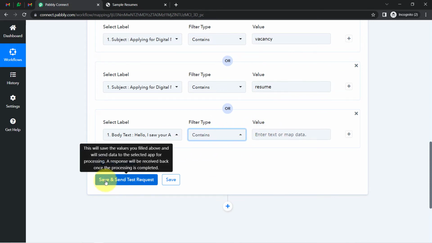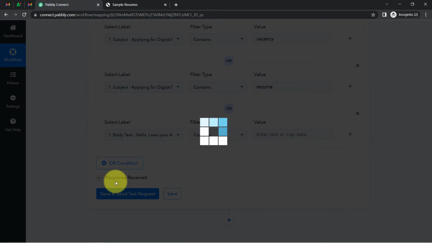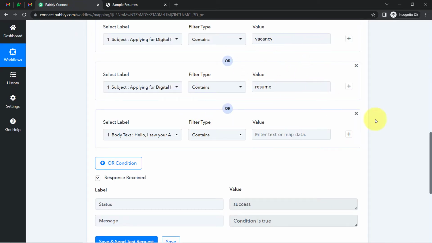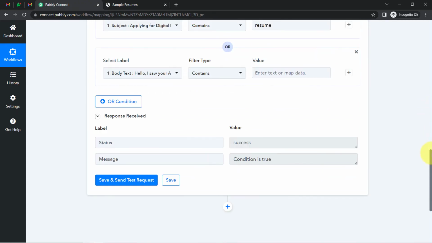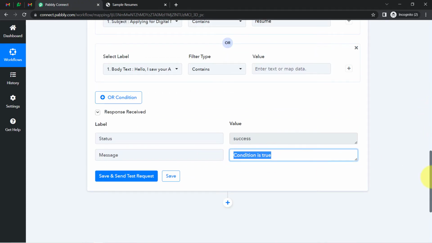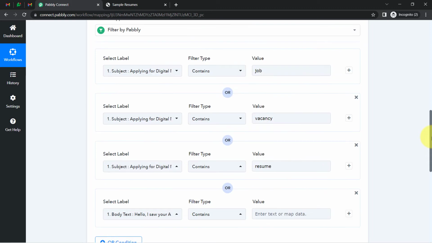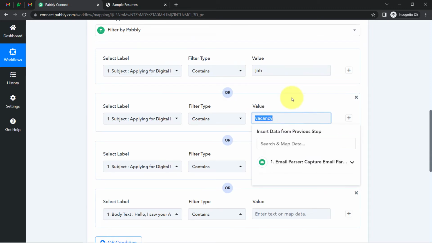Now I'll click on this button, save and send test request, and I'm applying only these three conditions on the subject line only, because I just wanted to show you how conditions can be applied. You can apply the conditions as per your requirement. So here you can see the condition is true. Why? Because our subject line contains this word vacancy. That is why the condition is true.